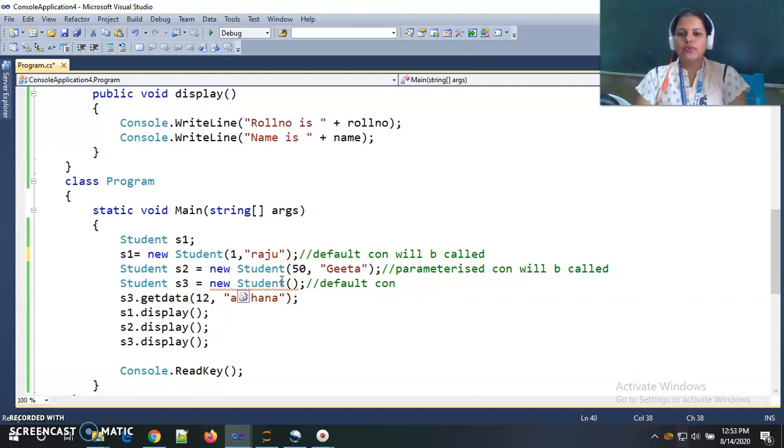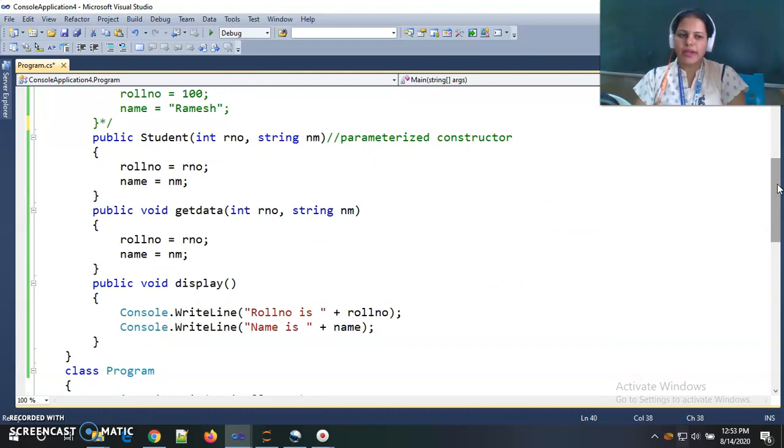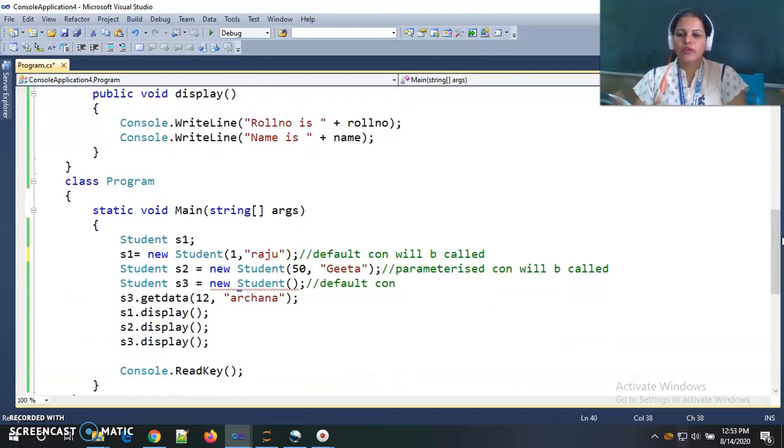If you need to define a single object without parameters or with parameters, then you need to define both constructors, the default constructor as well as the parameterized constructor. So there is no error when you instantiate an object like this, if you have already defined the default constructor as well. But if you are not defining both constructors, then you need to pass the arguments every time while instantiating that particular object. So this is about constructors. Thank you.